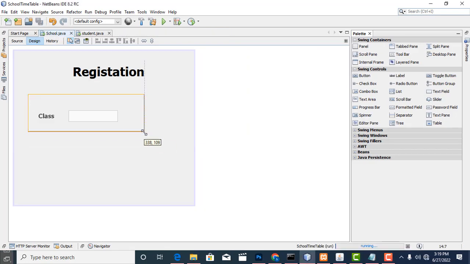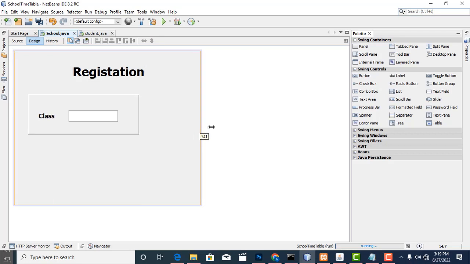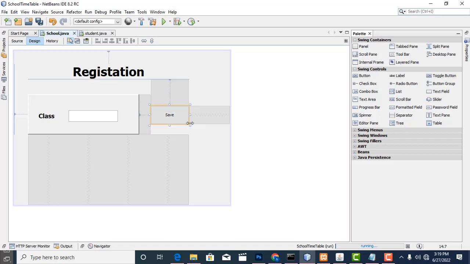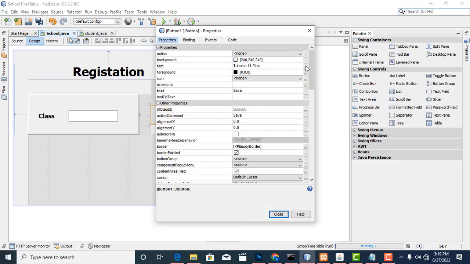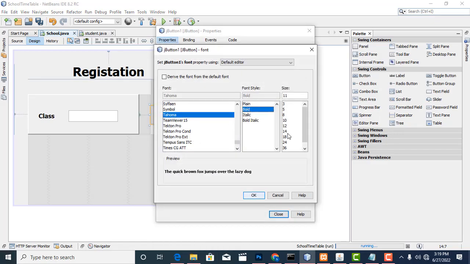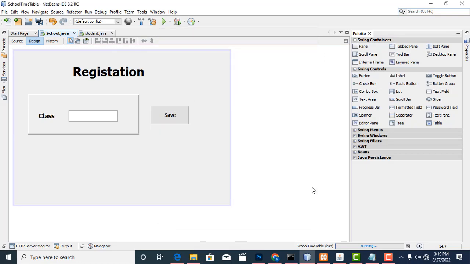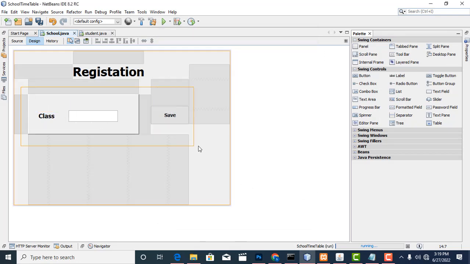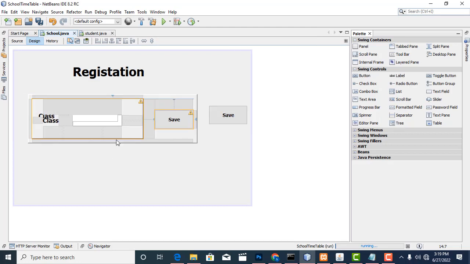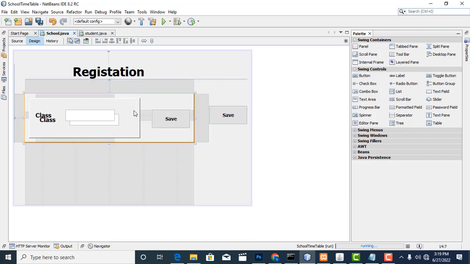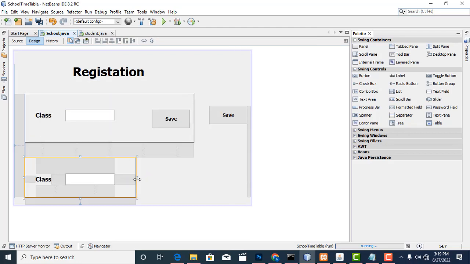After that, for the class registration, you have to drag one button. I have to name it as save, bold 14. After that I do the same thing: I just copy and paste below. This one should be the subject.